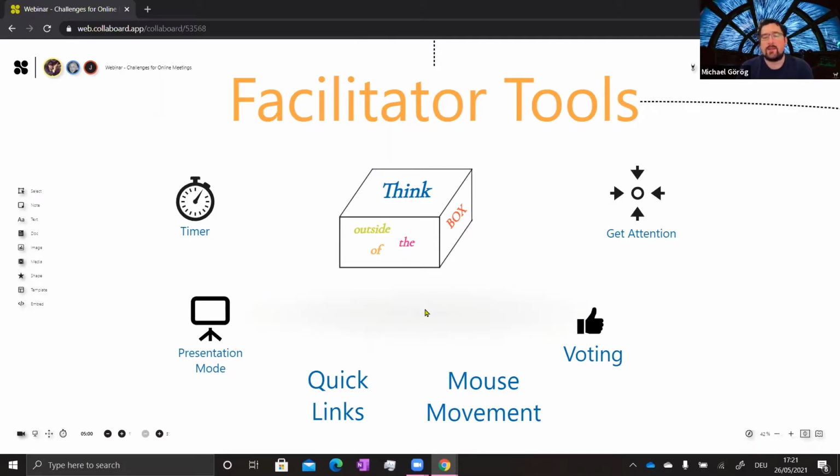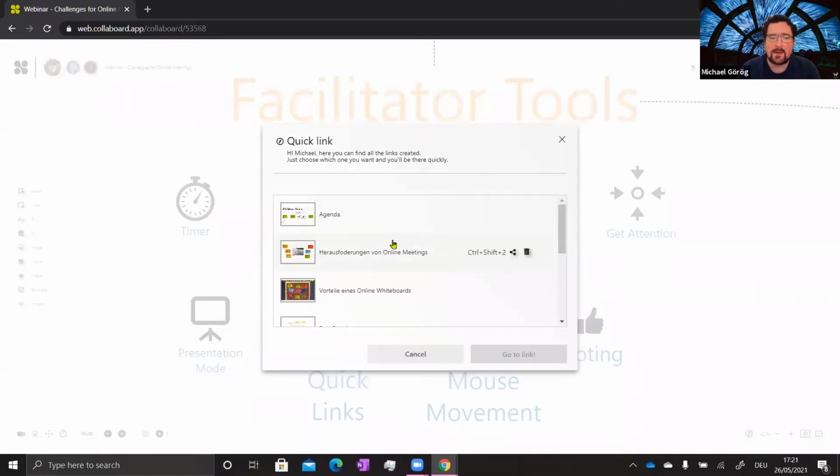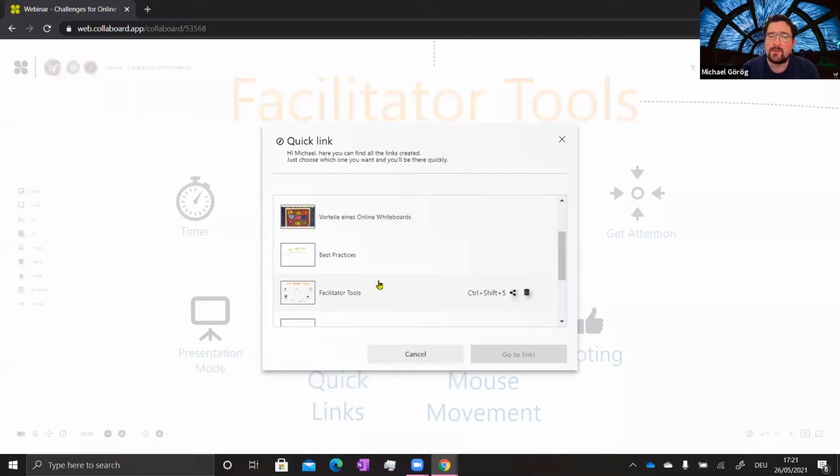And the nice thing is that the quick links are available to all the other users as well. So you can create an agenda for your workshop. And then if somebody is lost, you don't always need to use the get attention mode. You can just tell them, click on quick links and go to point number 5, for example. And then very easily the people can jump to this part on the board.